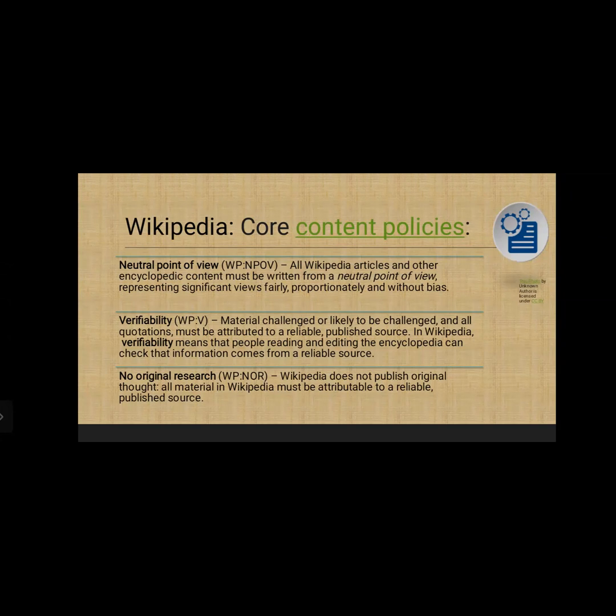Now, Wikipedia does not use original research. That means you don't have to start thinking of a write-up from your head. It has to be based on secondary sources, already established facts, already established authorities. That is what Wikipedia is based on. Next slide.